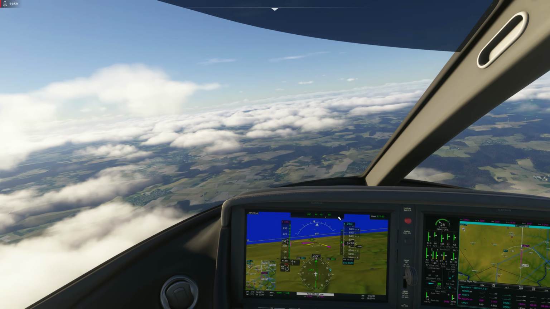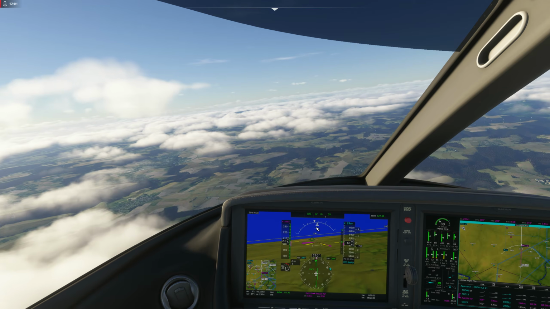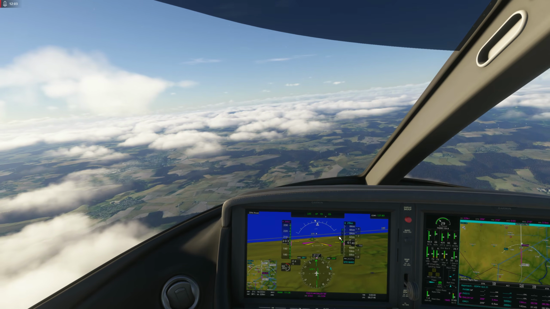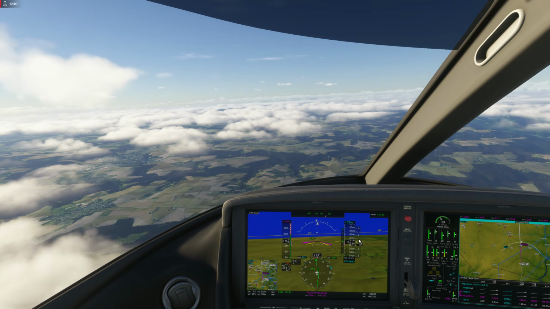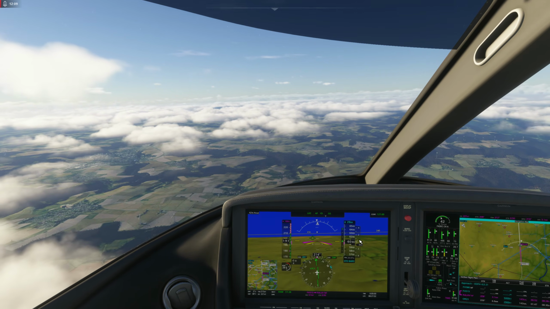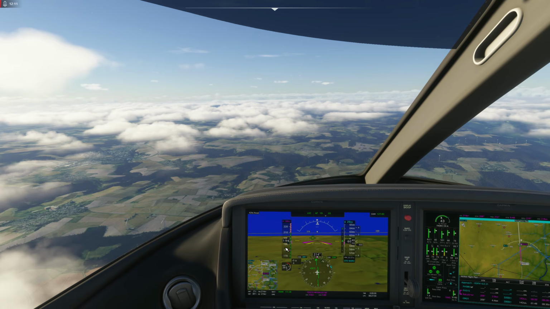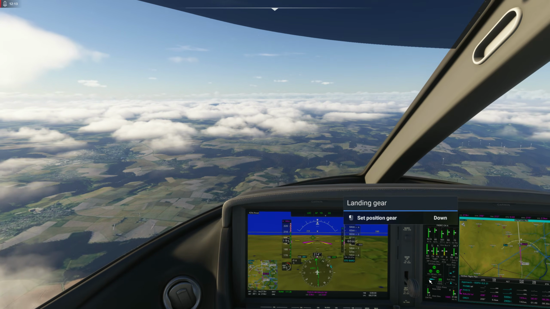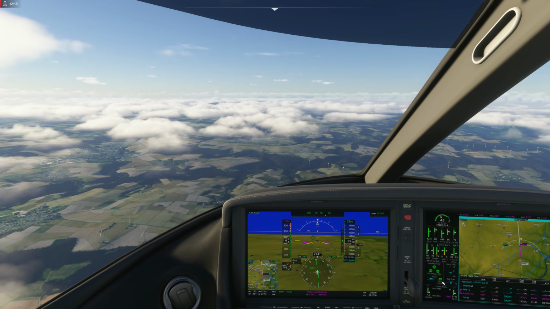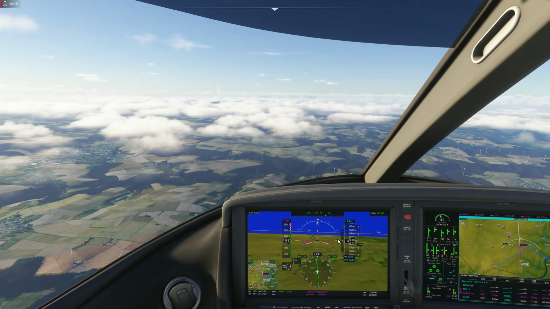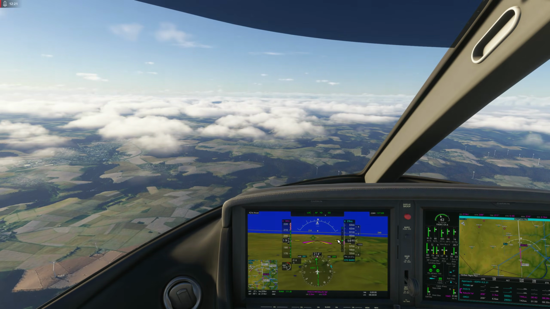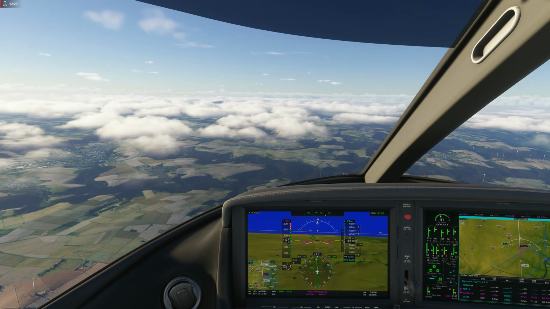Oh, we already captured the localizer and the glide slope. I didn't have to do anything. Good. We're below 210 knots. I'll keep the accelerator at half now. Once we get below 190 knots, we can enable 1 notch of flaps. That's right over here. And then we just take her down.